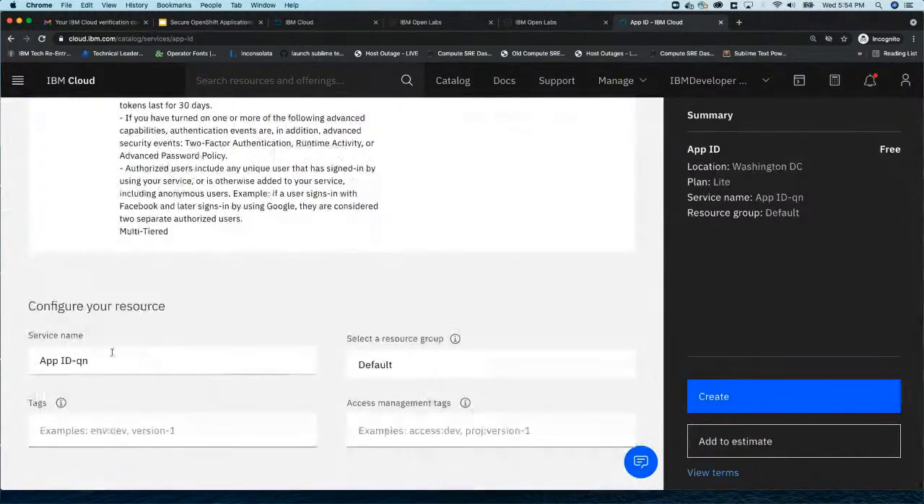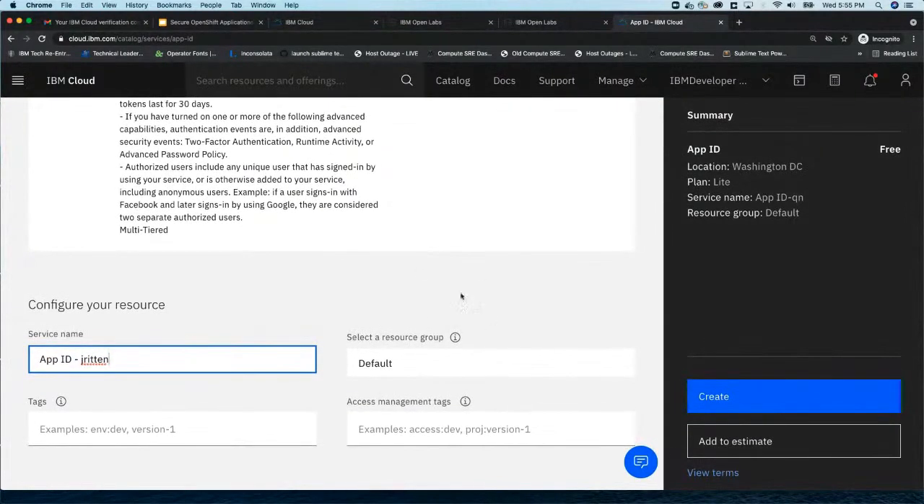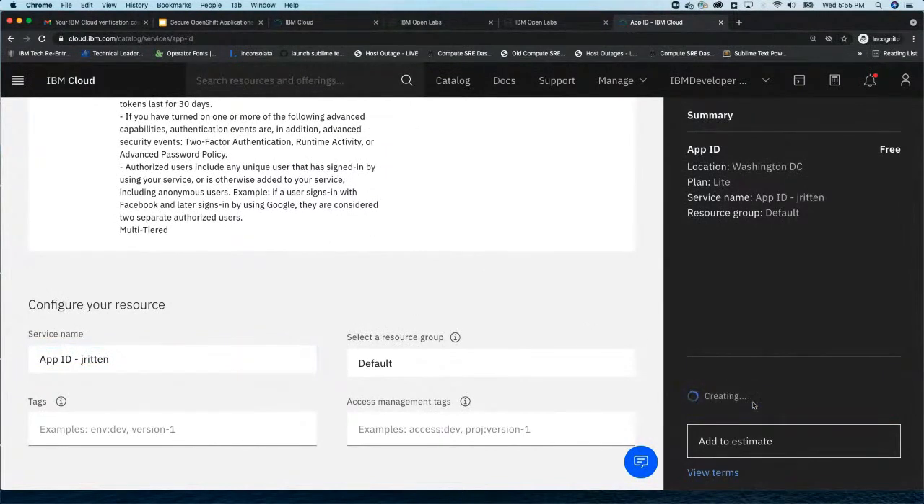And then at the bottom, what I like to do, especially since I'm normally working on an account with a bunch of other people, is I usually just add my initials. You can also just call this app ID lab, whatever works better for you. I'm just going to call this app ID and my name. It's already set to the default resource group. I'm going to click create. So this is going to provision my instance of app ID.